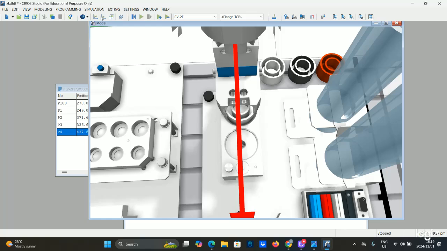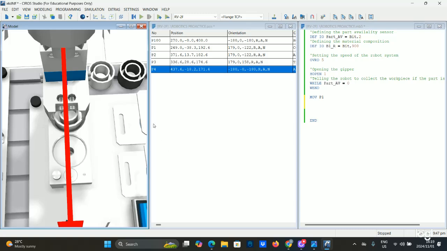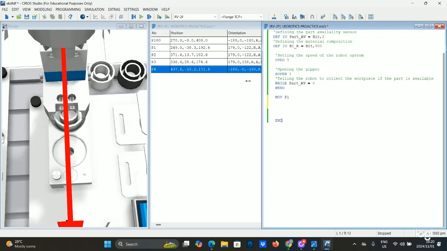So now, to make sure that I see everything in the right format, I just go to Window, and then I press Tile Vertically. So now I can see all of the things at once. But now I'm going to minimize the positions list. Actually, let's not minimize it, because we'll be using it. Okay, and then this is where we'll be writing our code.